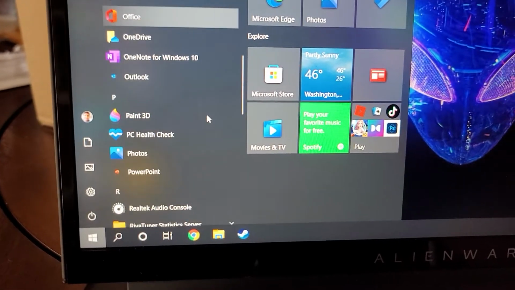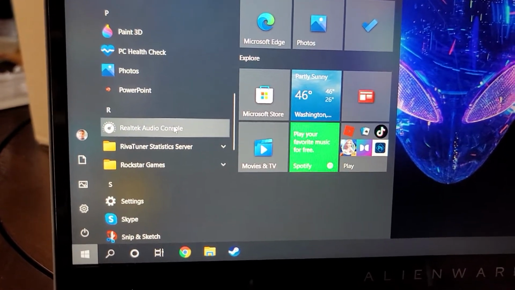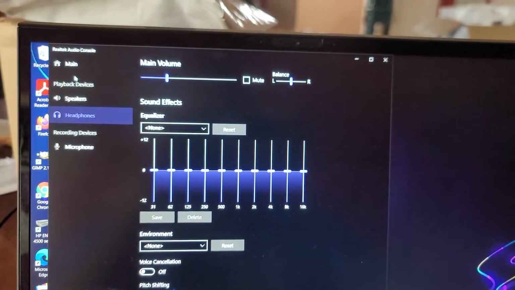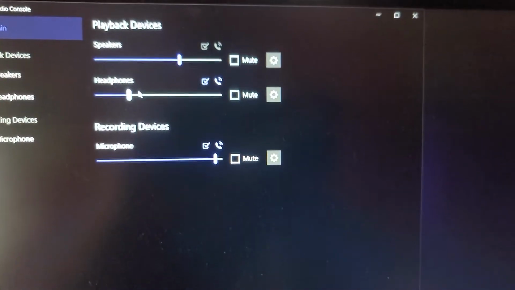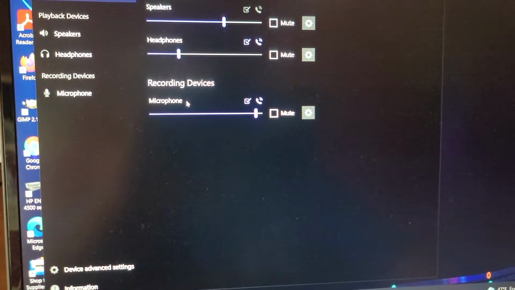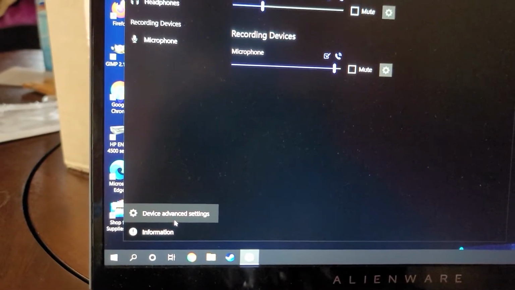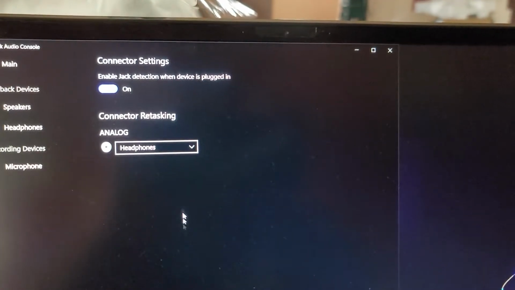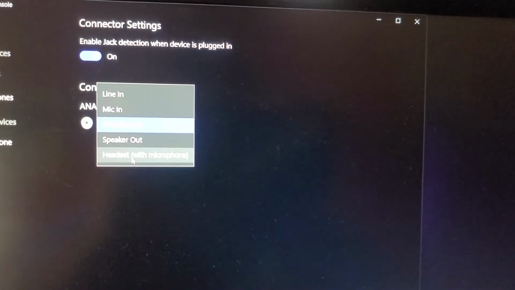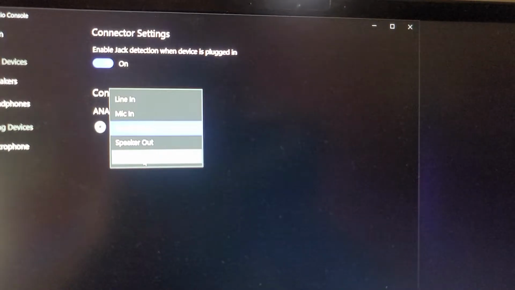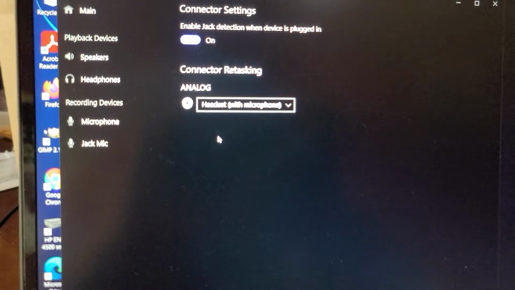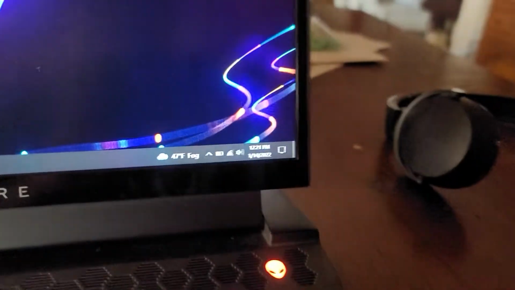Yeah, there it is. Under here, you see how it says playback devices? It has speakers and then headphones, and then the recording devices. It only has one microphone, not two. It should have two, because there's the built-in mic and then the mic that's plugged in right now. So what I had to do is go to these settings and change it from headphones to headset with microphone. Once I did that, you're going to see right here on the left the jack mic pop up on the recording devices. Now it's recognizing the microphone built into the headset.